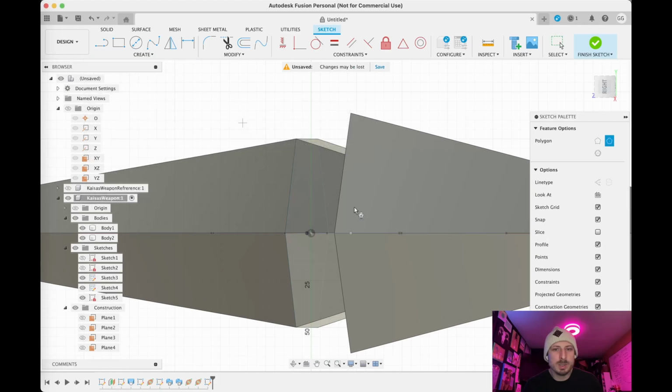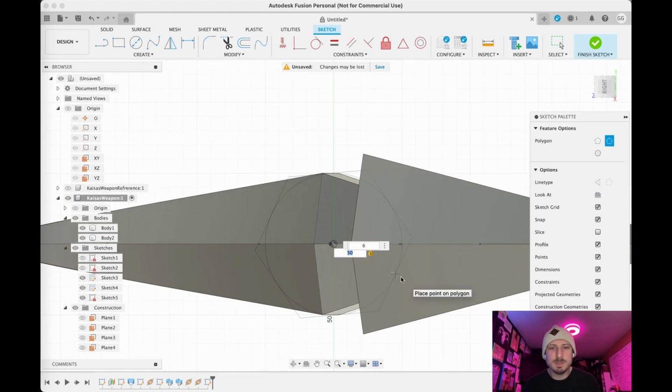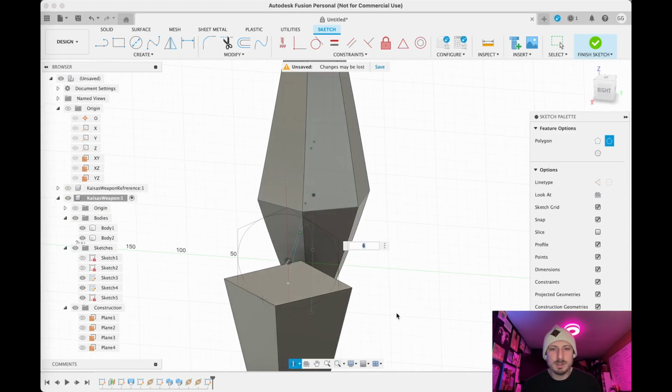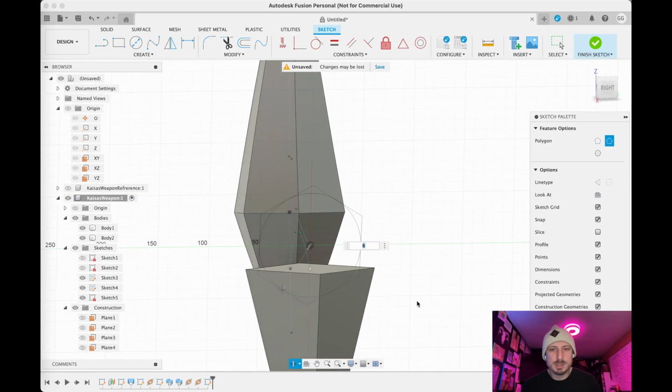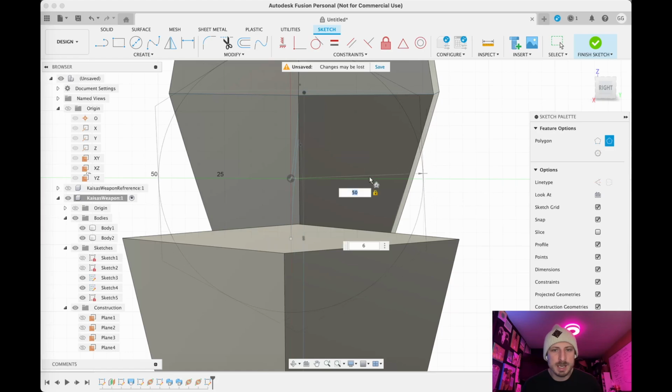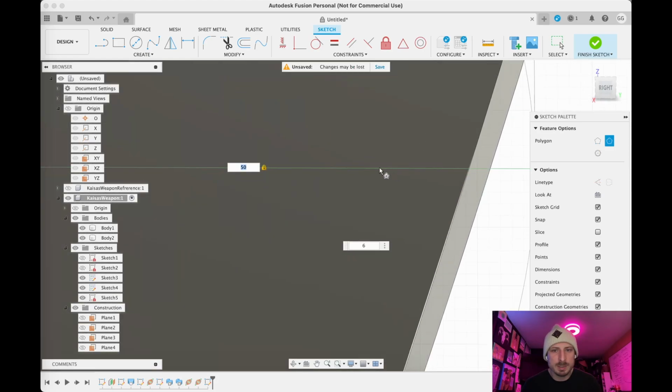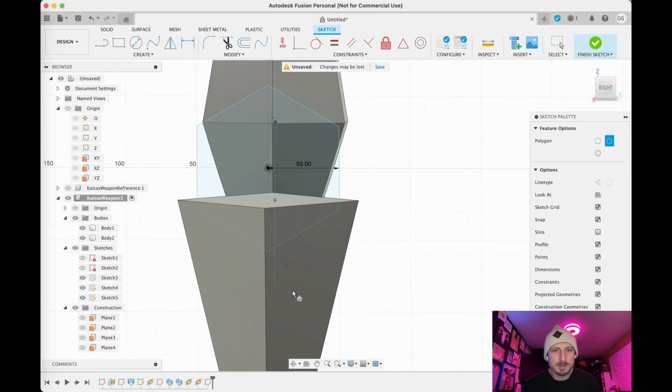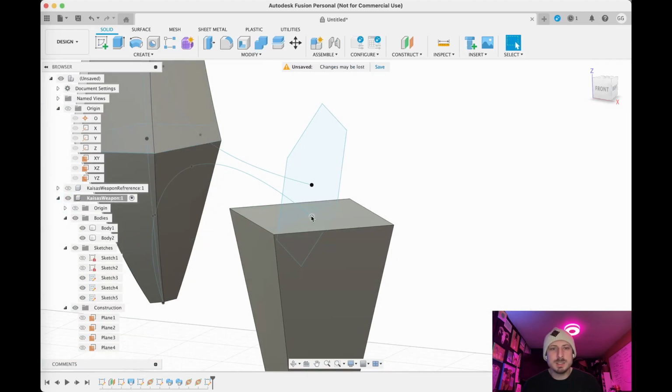And again, I am going to do a 6-sided polygon, not a 50, 6-sided polygon with a 50 millimeter length. And if I look around, I want the top point to be facing up. So I'm going to snap this to this axis here. We could finish that sketch and then do another one.